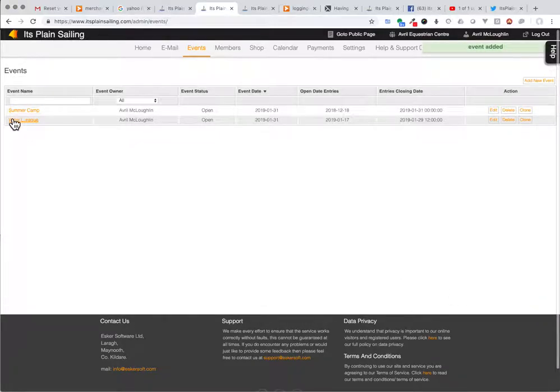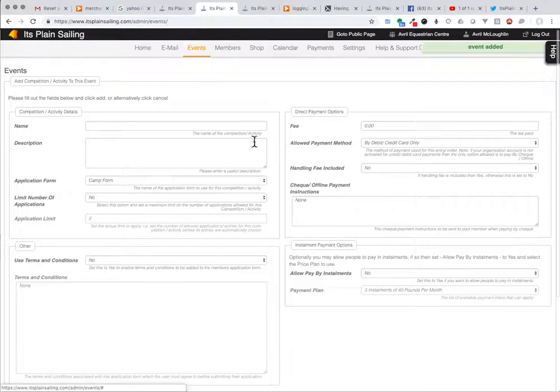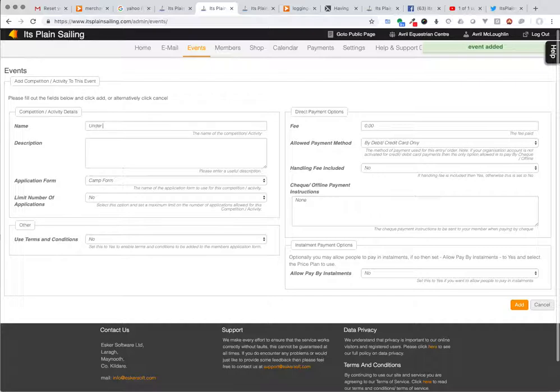Now you'll see we have a new event in here called Winter League. However, we're not finished yet because we haven't specified what the activities within that event are. So let's say, for example, there is an under 10s competition. We're going to call it under 10 competition, and let's say this is open to all children under the age of 10 on the 1st of January. Again, the information you type here will be presented to your users as they submit entries.